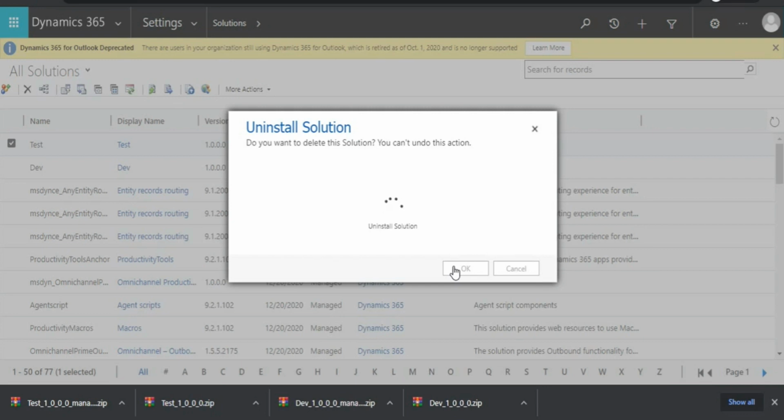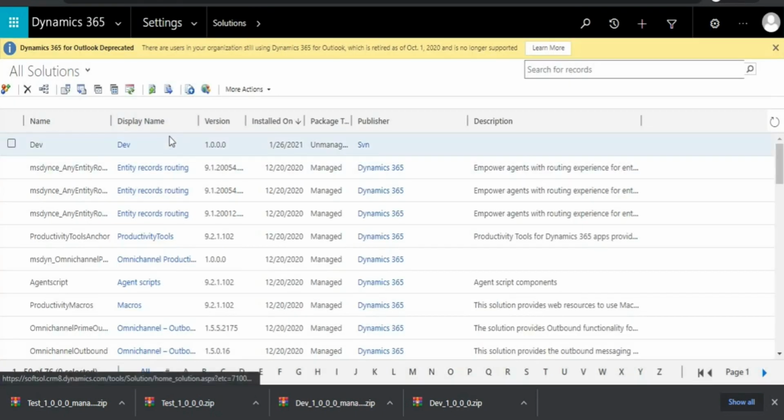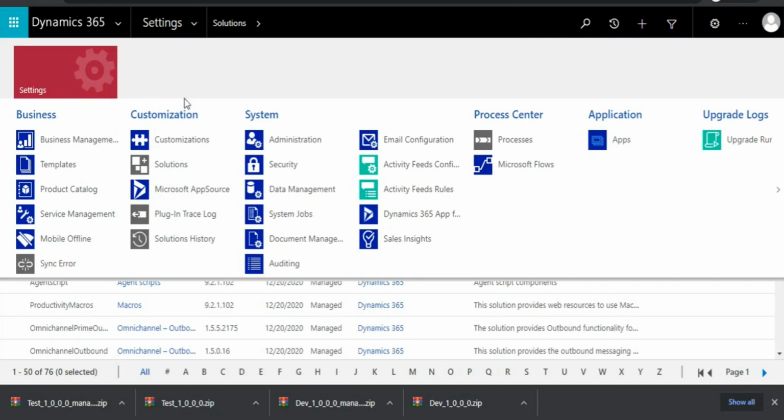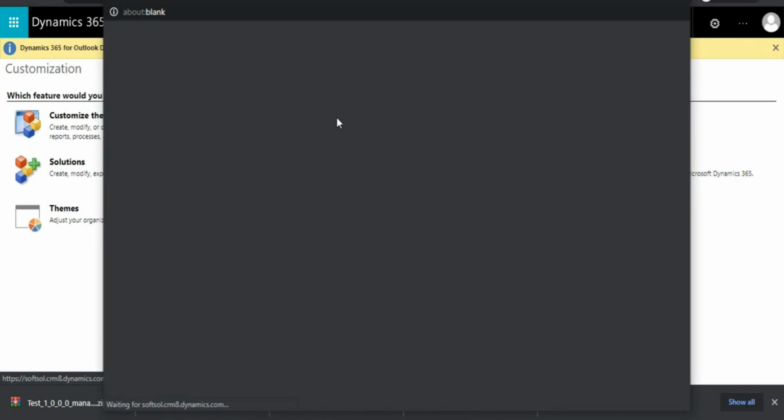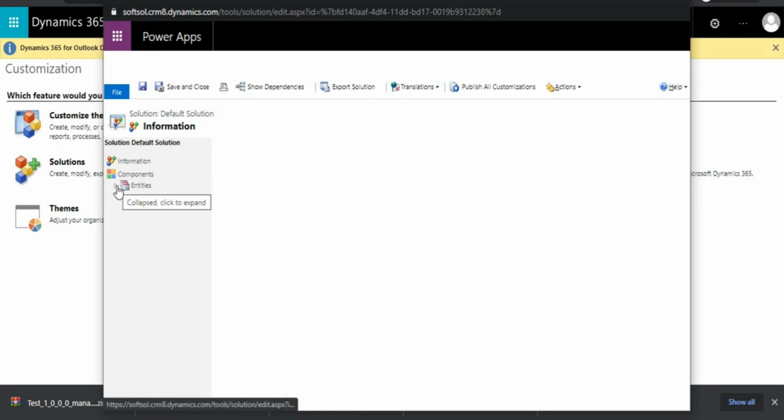Since it is a managed solution, if we delete it, whatever components are available in the managed solution will be deleted from the managed solution as well as from the customer engagement default solution. Let's verify it. Once it gets deleted, let's verify it. Here you can see the test managed solution has been deleted from the solutions. Let's go to customizations, and let's check in the default solution, customize the system. Let's expand the entities.